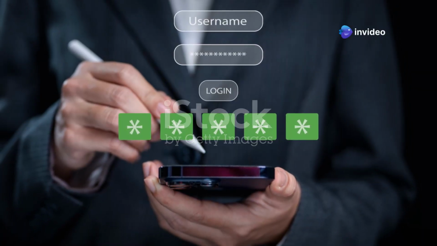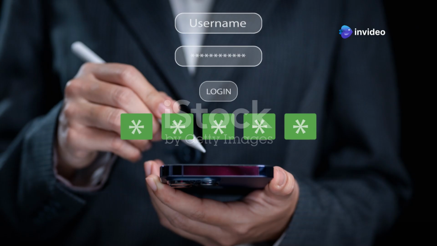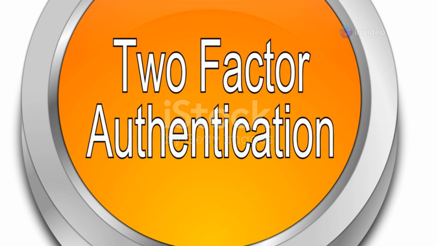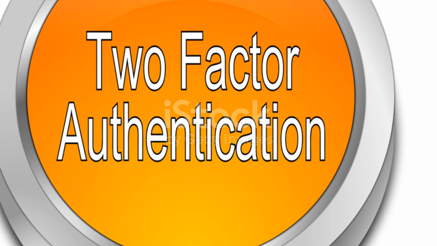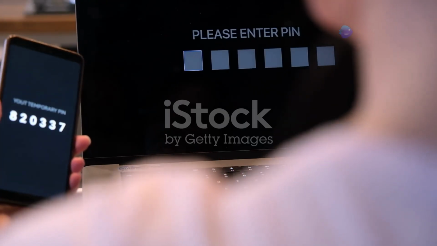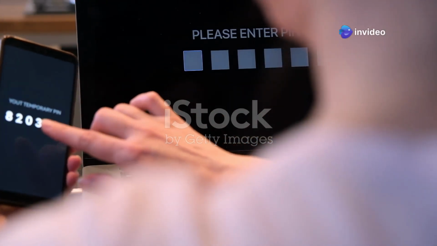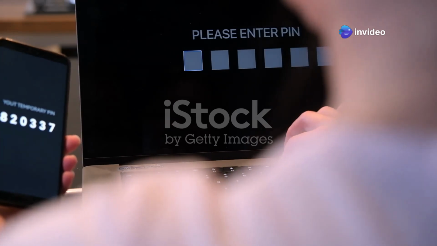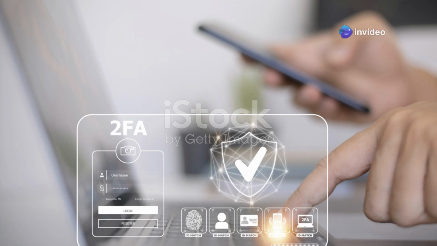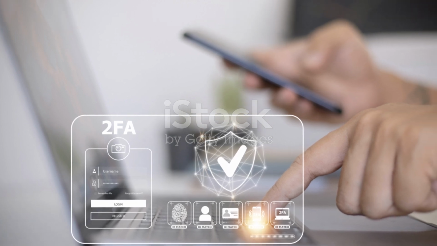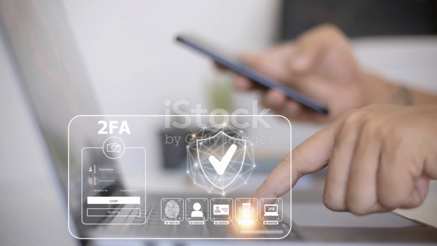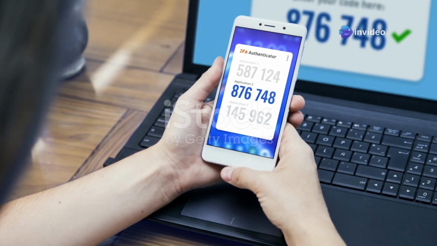For additional security, enable two-factor authentication, 2FA, using Laravel Fortify. composer require laravel/fortify, php artisan vendor:publish --provider="Laravel\Fortify\FortifyServiceProvider". In FortifyServiceProvider.php, enable 2FA. Features::twoFactorAuthentication. Now, users can enable 2FA for their accounts, adding an extra layer of security.